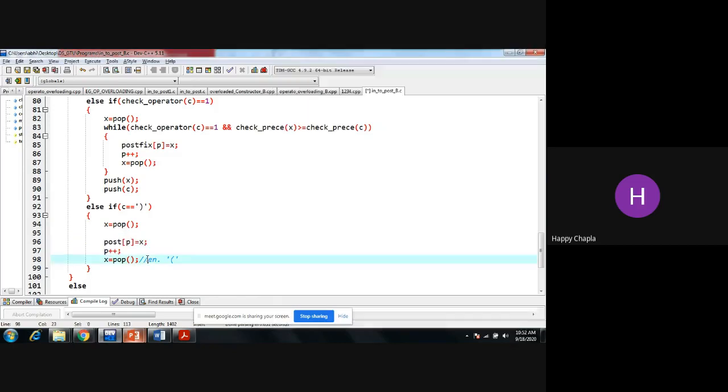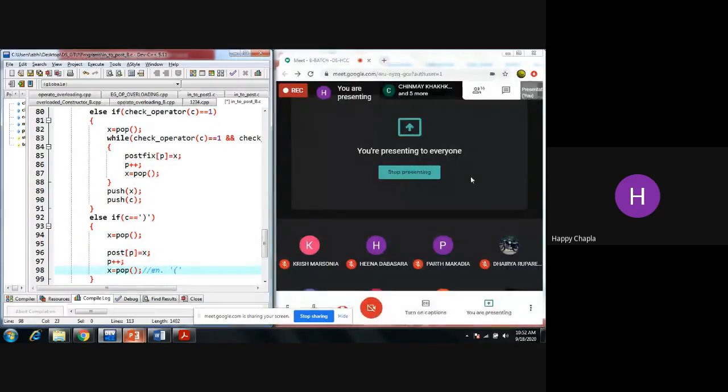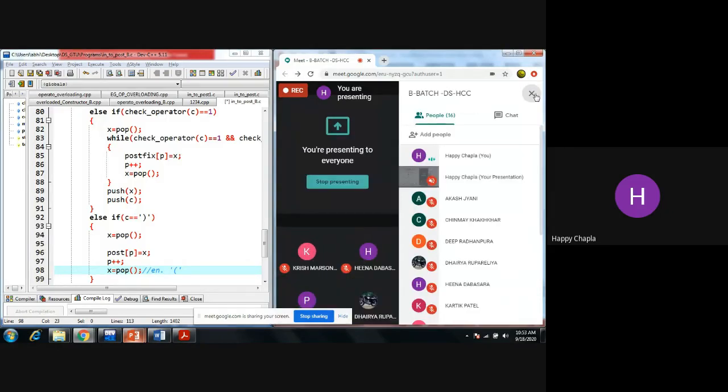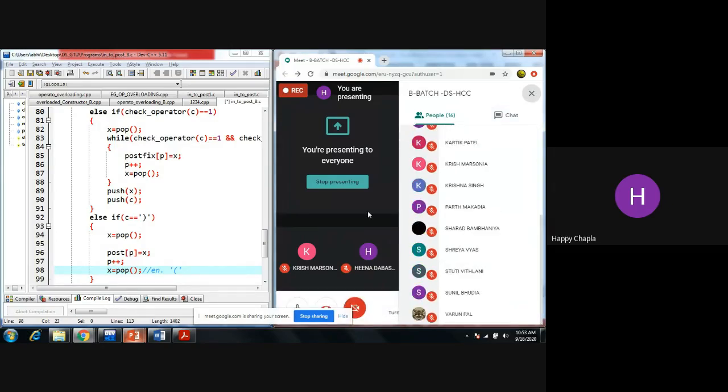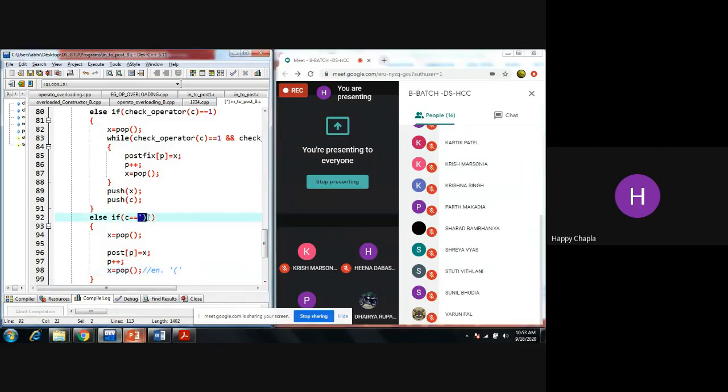Will it be able to do that? Say yes or no. Yes, I am asking you students. I want an answer. What I have to do over here is, if I'm encountering a closing bracket from the infix, till I encounter the opening bracket, all the operators I have to insert into the postfix. Will this do that? Say yes or no. This is simple logic.